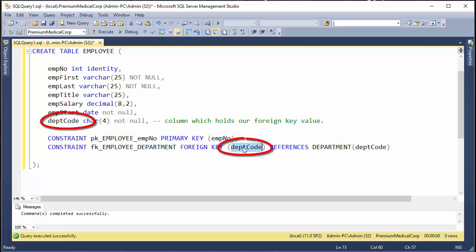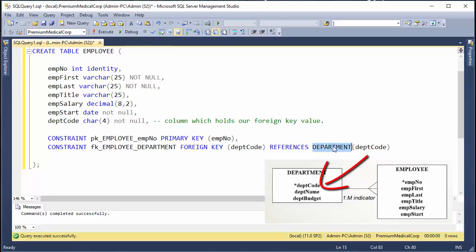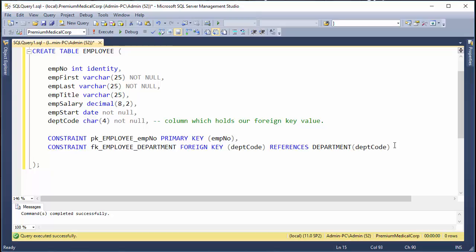So our child table's column, that one right there, can only reference our parent table's primary key. So if we think back to our department table, our primary key is the department code. Right? So that's how our foreign keys work. That way we always have an employee belonging to a correct department, and an employee cannot belong to some made up department code that doesn't exist.